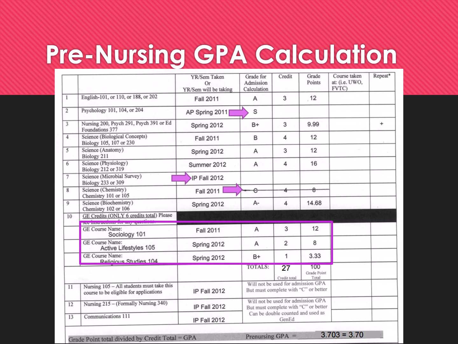If you have already completed Communication, Kinesiology 170, which is medical terminology, Nursing 215, or your math requirement, you can include those grades in this section as your electives.